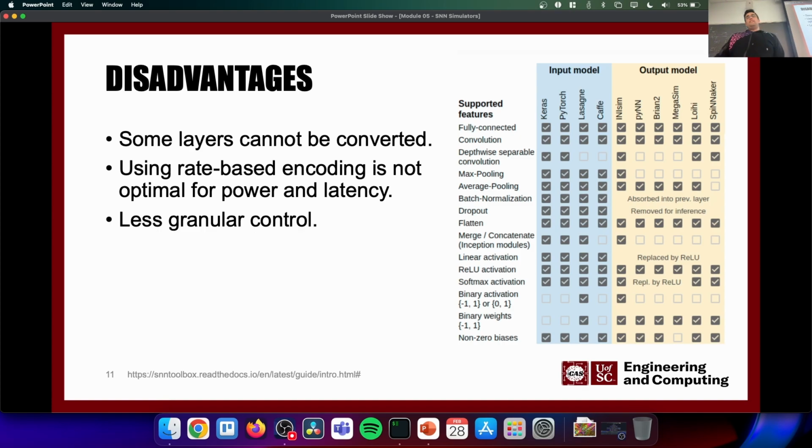All right, and then you have less granular control. Some of the output models don't support softmax activation. So if we have multi-class classification, we cannot use those models. Multi-class classification? You can use ReLU. We've done that several times as well.